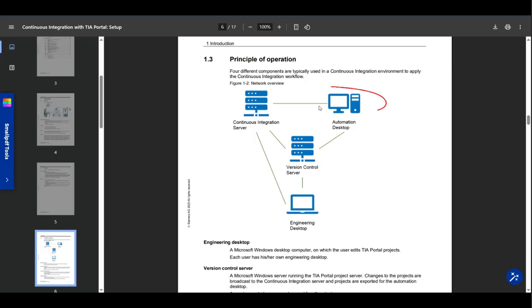Back to this diagram. Here's the automation desktop. This computer will be able to connect to Jenkins via a configuration file, which uses the token. This automation desktop helps to check if there are new revisions in the version control system, which we will set up soon, and then this automation desktop will launch a Jenkins job to do an automated test.